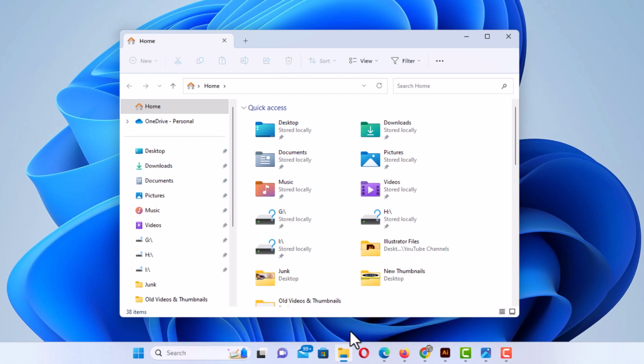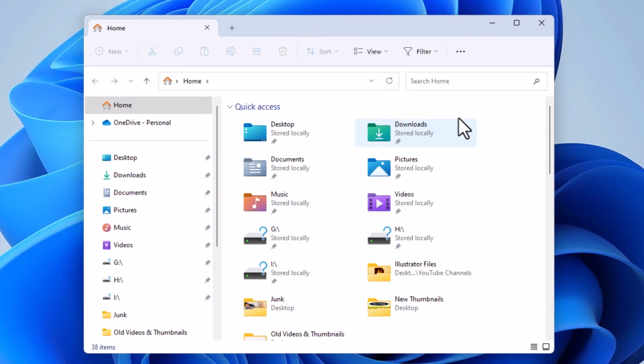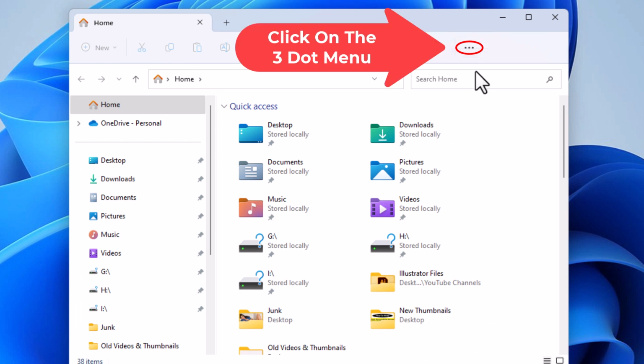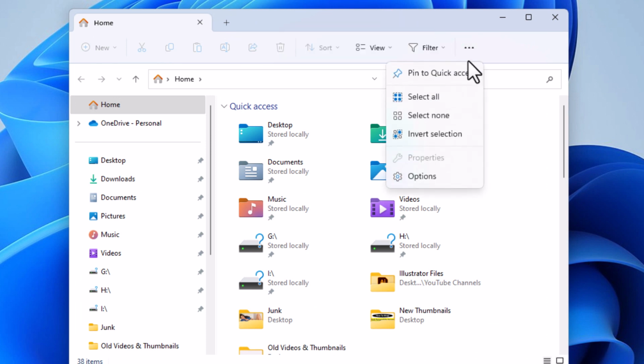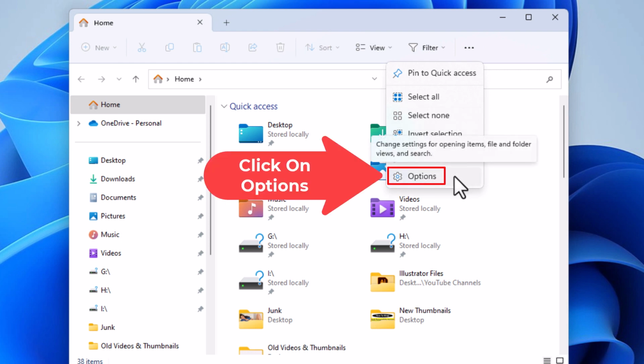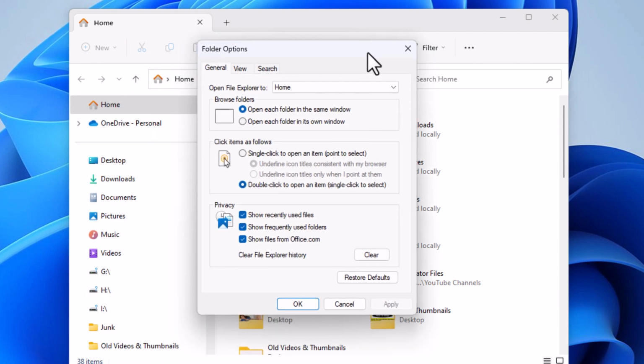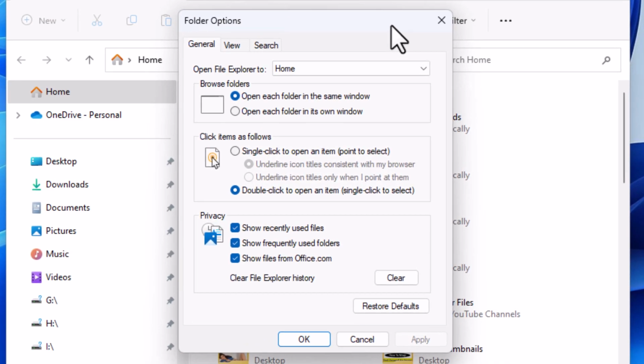Anyways, to turn off ads in File Explorer, you want to click on the little three-dot hamburger menu up here at the top. And then you want to go down to where it says Options and click on Options. Now in the little dialog box that opens up here, you want to click on the View tab.